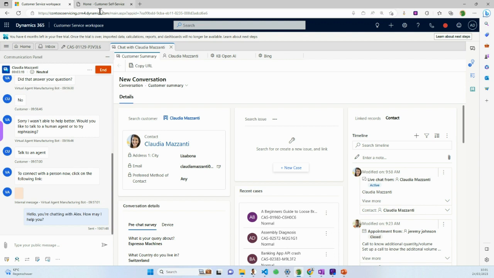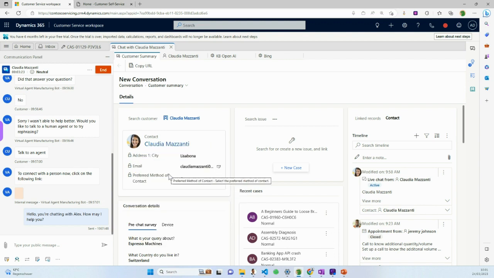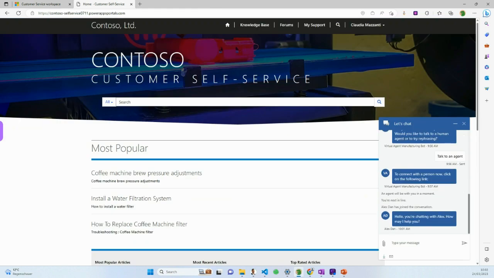And basically, Claudia, she's living in Portugal, and actually, let's imagine that she doesn't speak English too well. So I want to show you a capability that you can use. It's called the real-time translation service. You can enable it very easily. It's only a button, and then let's simulate a little bit.